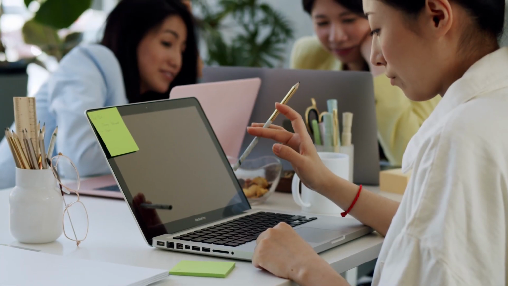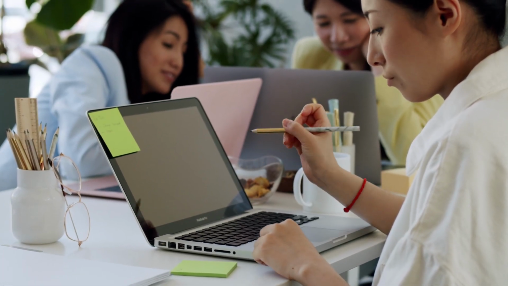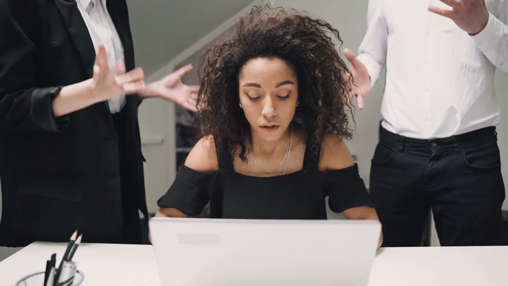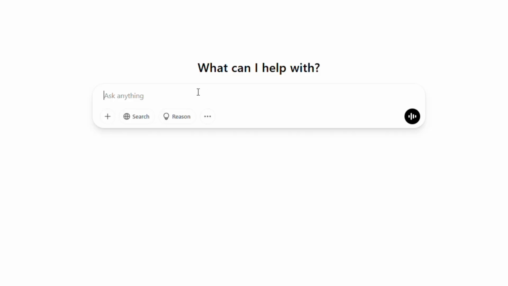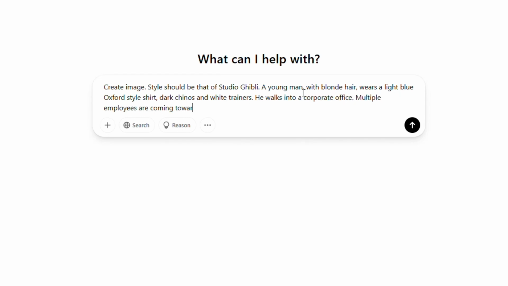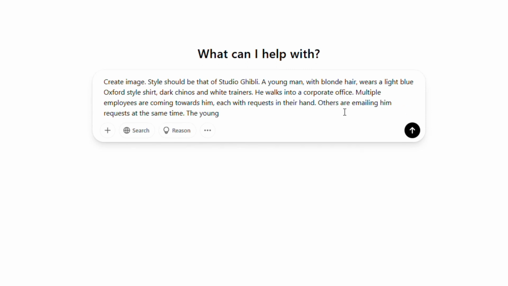As a product manager, I often feel overwhelmed when everyone wants their features prioritized in our product. To capture this feeling, I created an image using this prompt. Create image. Style should be that of Studio Ghibli. A young man with blonde hair wears a light blue Oxford-style shirt, dark chinos and white trainers. He walks into a corporate office. Multiple employees are coming towards him, each with requests in their hand. Others are emailing him requests at the same time. This young man is intimidated and overwhelmed.